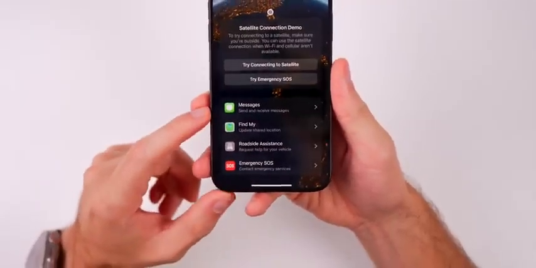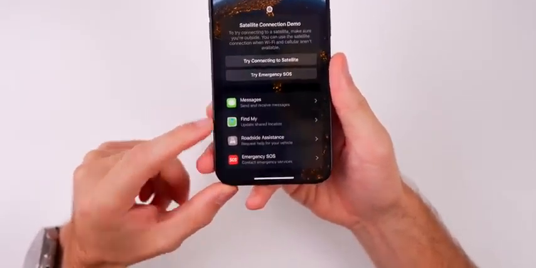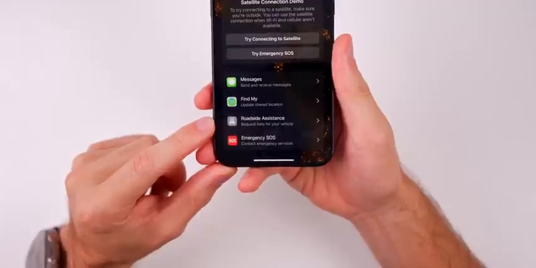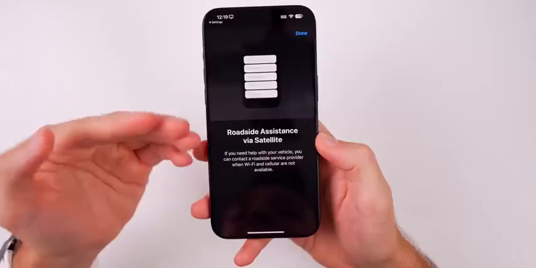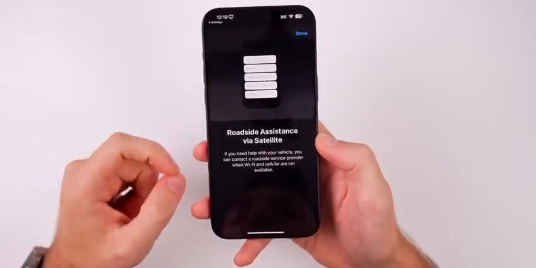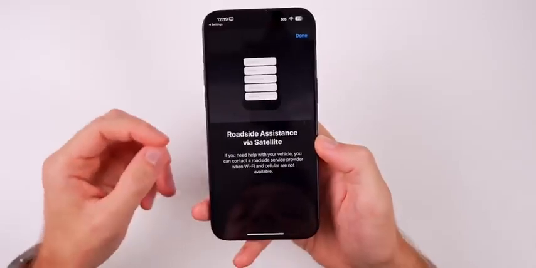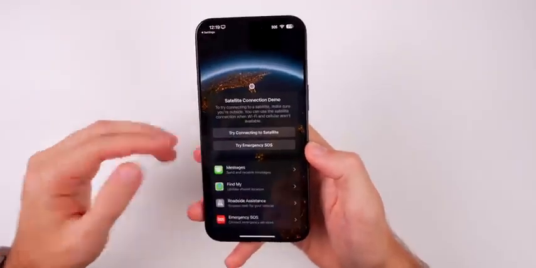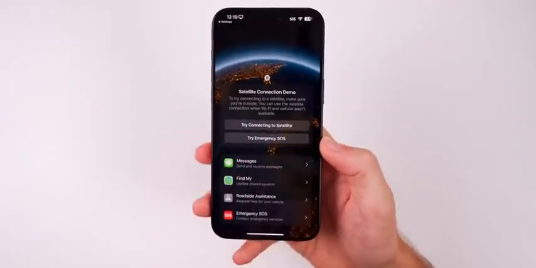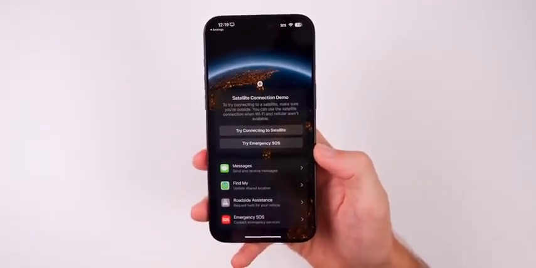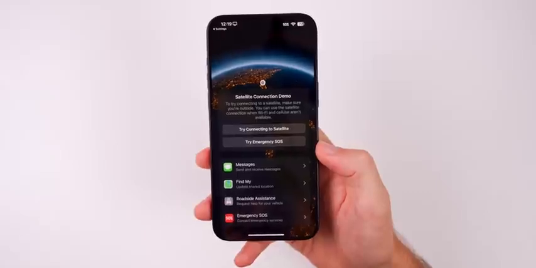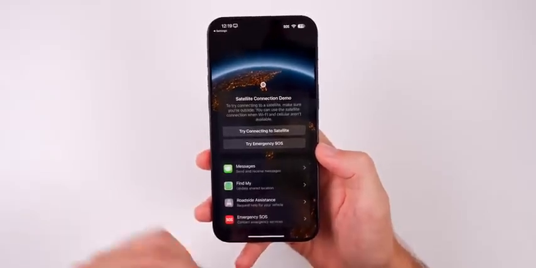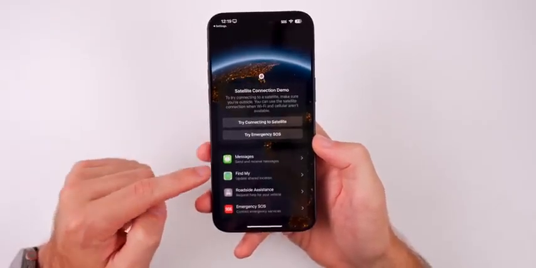So you can not only message emergency contacts, but you can also request roadside assistance. And if you go into there, it says if you need help with your vehicle, you can contact a roadside service provider when Wi-Fi and cellular are not available. So this can, it will quite literally save lives. So we had emergency SOS before where you can make phone calls and send messages, but now it gets a little bit more advanced with iOS 18.